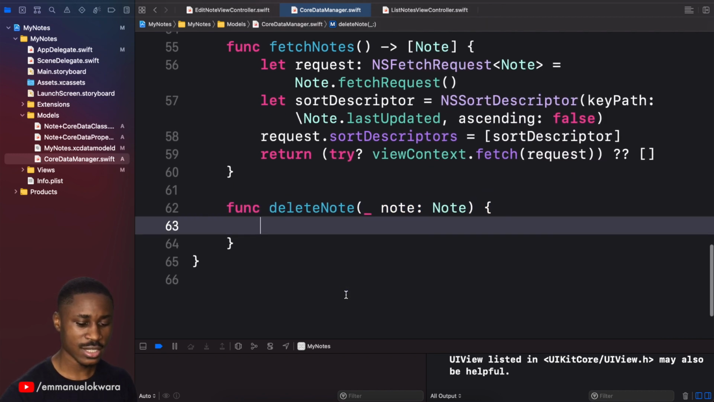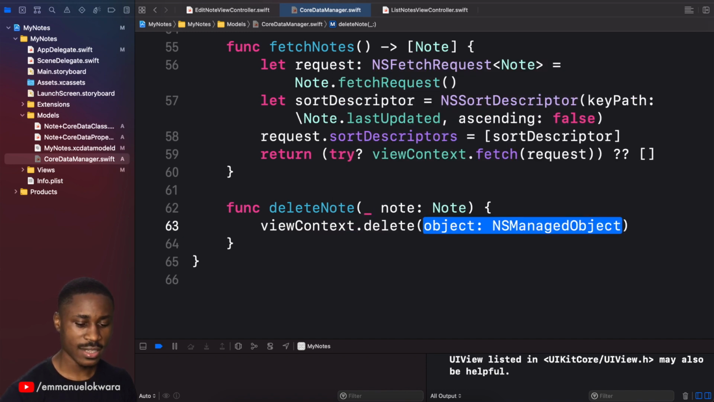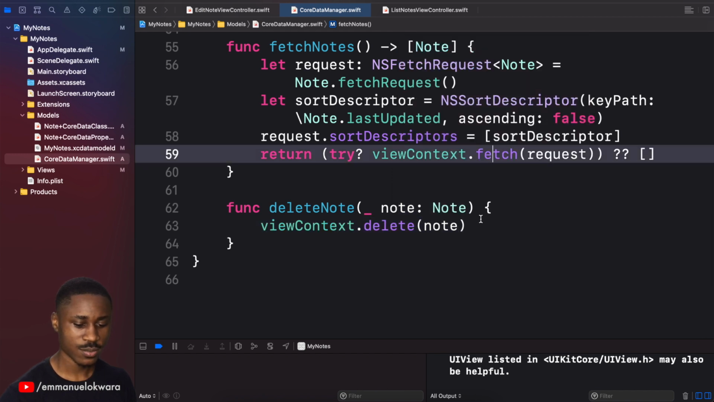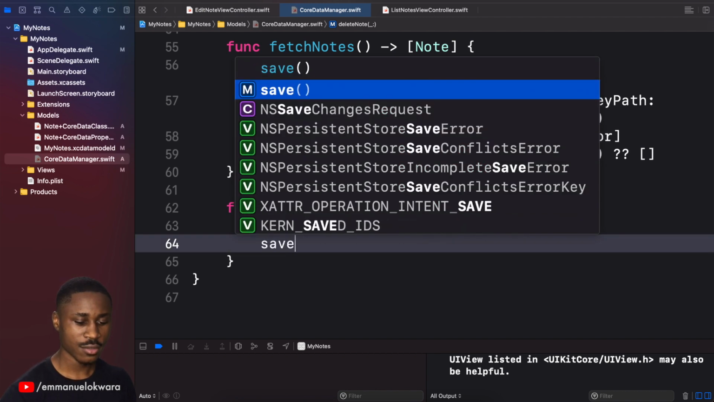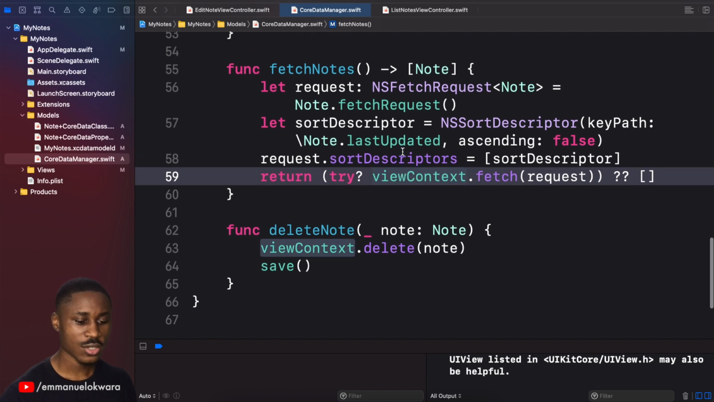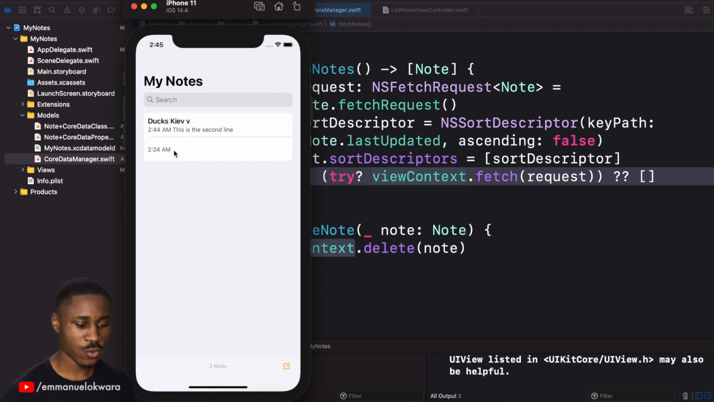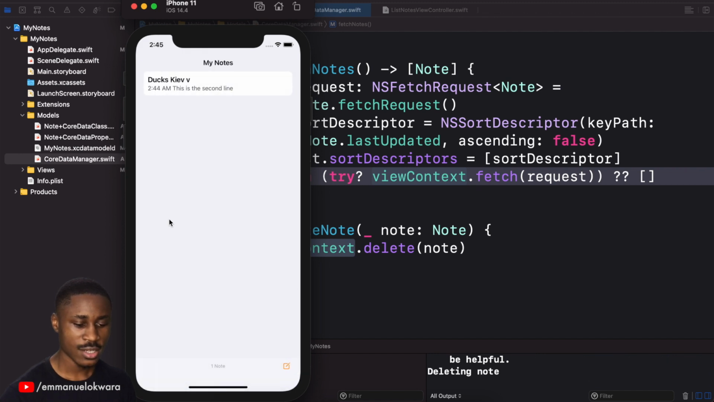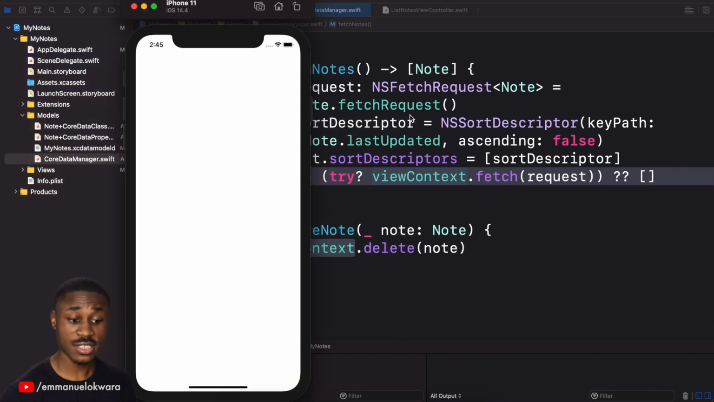And all we need to do here is say viewContext.delete, and we're going to take this option that has object. And here, we're just going to pass in note. All right. So this is going to delete this object from the context. And when we're done, remember, we're going to call save. So now I'm going to run the application. And for this one we have, I'm just going to go back. So it has deleted.